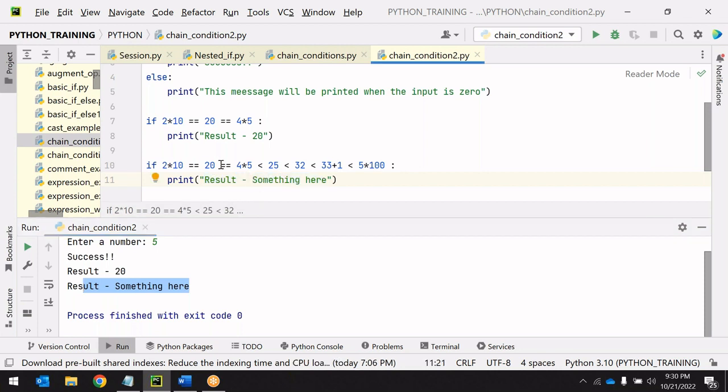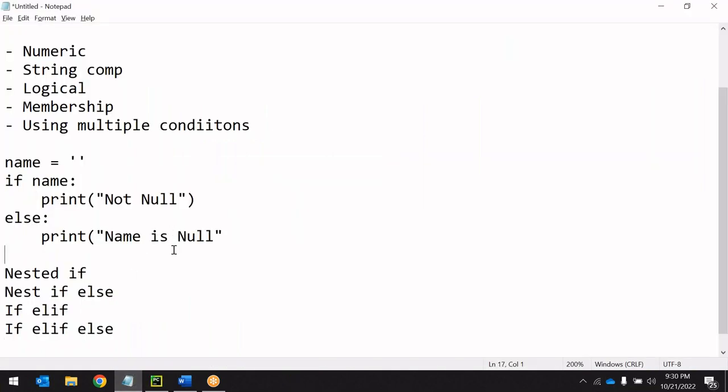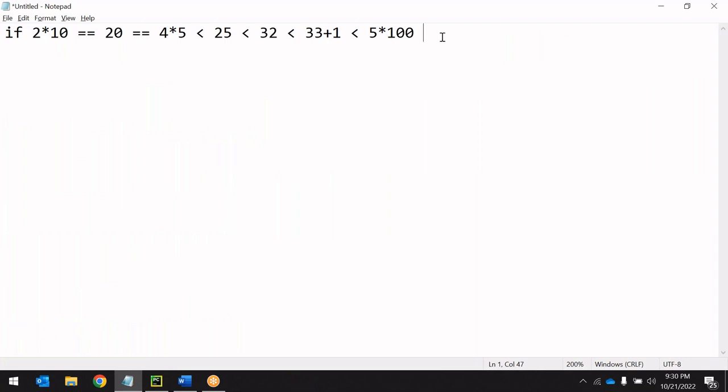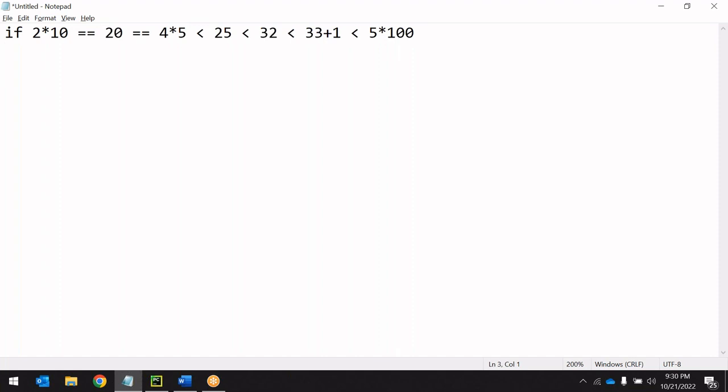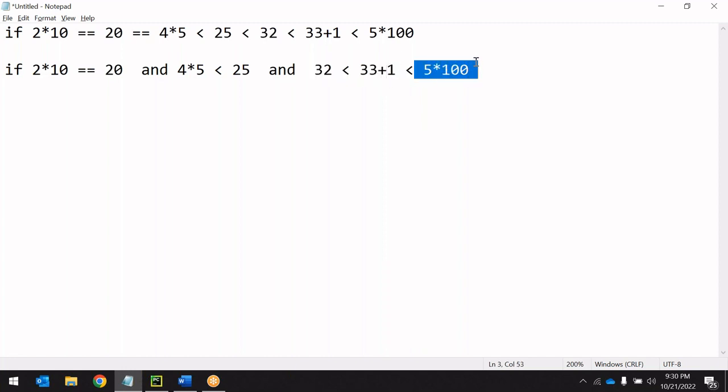Just think, let's say for example this is my statement, okay, and I want to simplify it. Let's say it looks complex to you. In that case, we can simplify it. If this statement is written and you are unable to interpret what is written, you can specify if 2 plus 10 equals to 20 and 4 plus 5 less than 25 and 32 less than whatever the value over here. As we are using a value, let us keep it like this. So we can simplify in this way.